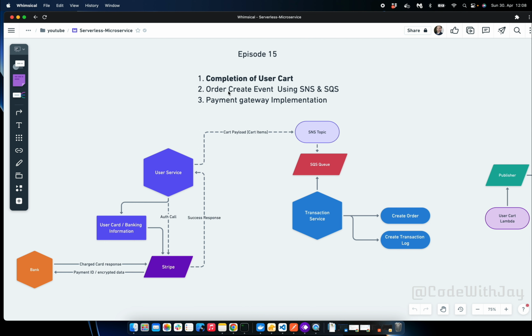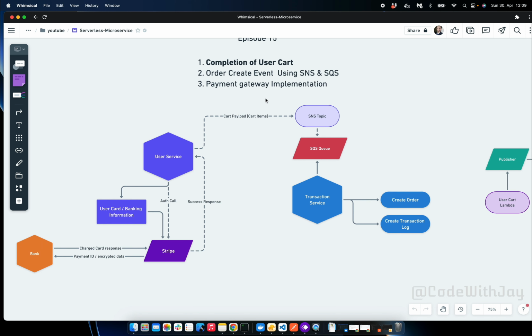Today, we are going to confirm that the order create event is properly reaching our transaction service, and that the transaction service is able to consume all of this with the help of SNS and SQS, right? Then we are going to implement our payment gateway integration. So how can we get it done?